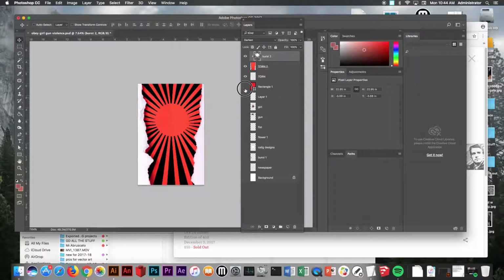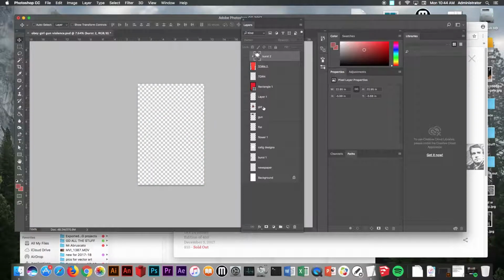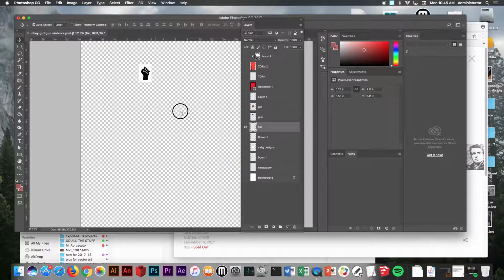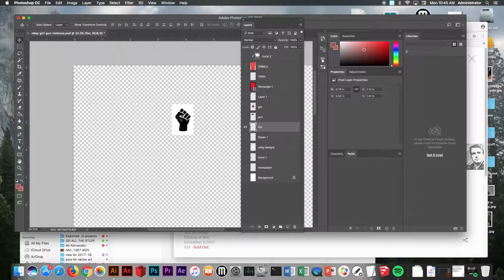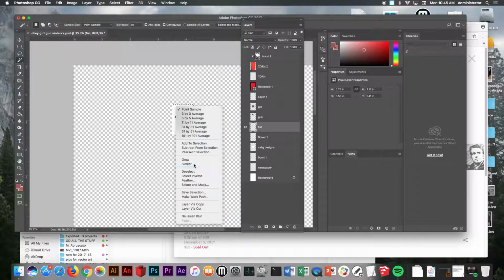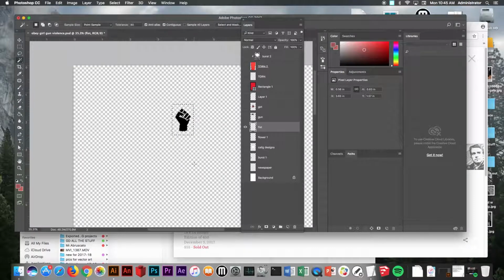What I'm going to do is hide these for a moment, go down to the fist, turn the fist on. You'll notice that when I turn the fist on, the fist has a little bit of white still with it. So what I want to do is take the magic wand tool, select the white from here. I can do right click and similar, and then hit delete. I'm going to do Command D to get rid of that selection.